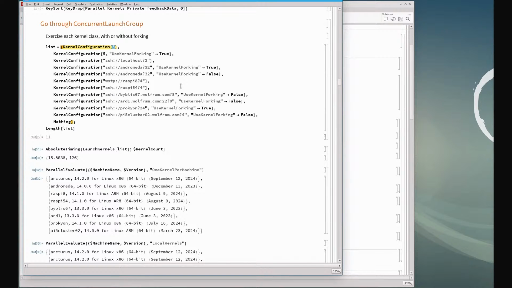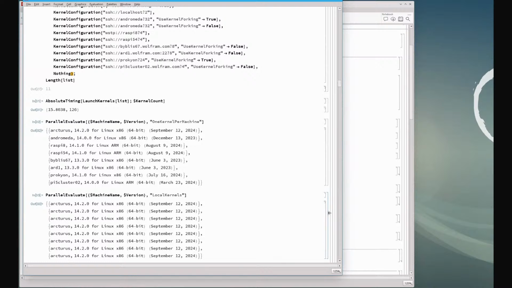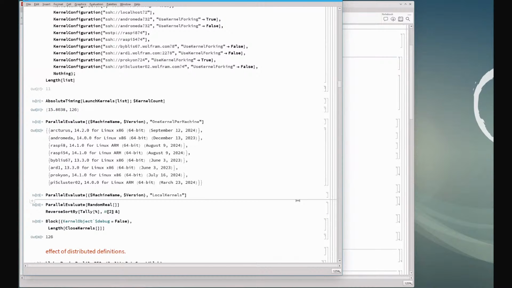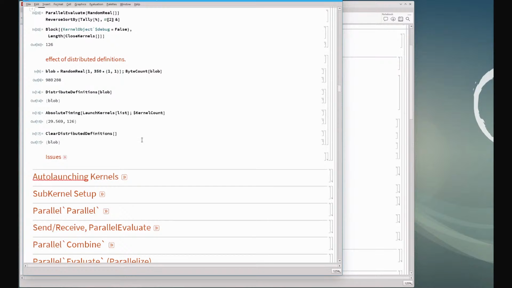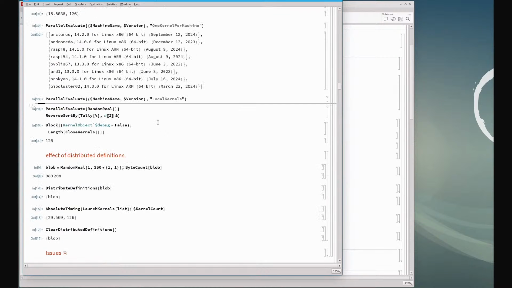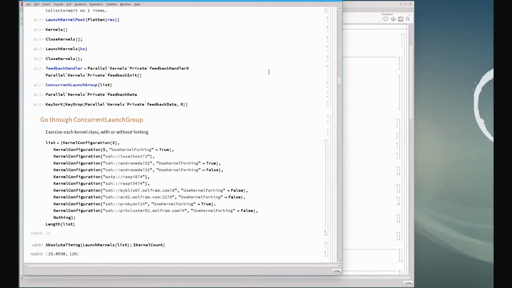But I've got a further thing to say. It would be really good if somehow we had a capabilities array for each kernel configuration, so that, for example, I could say something like GPU or some such other thing, and it would only run on my machines with GPUs.